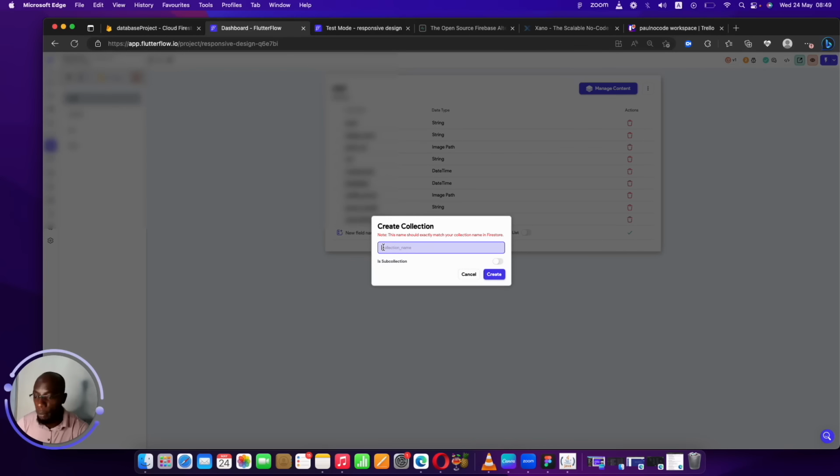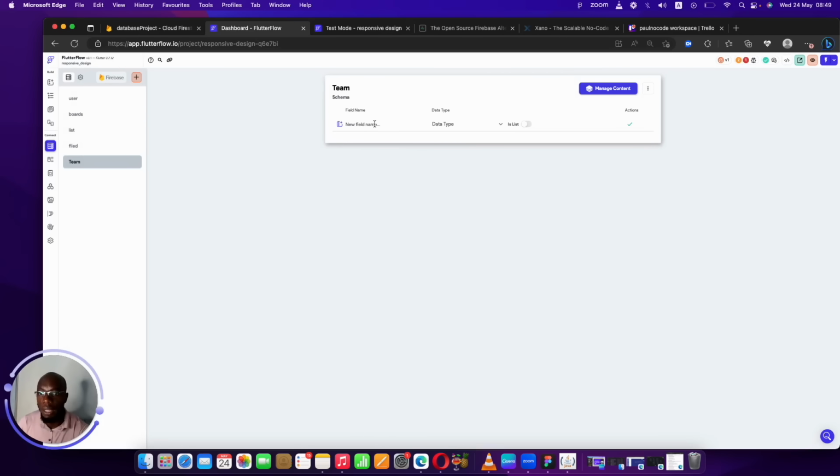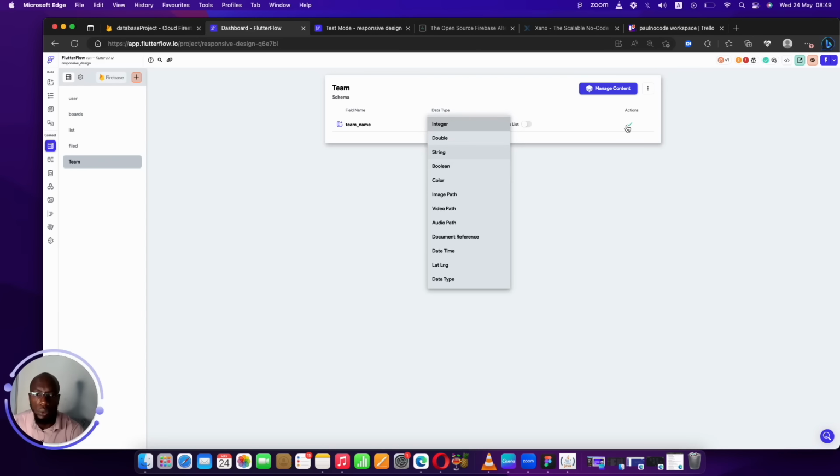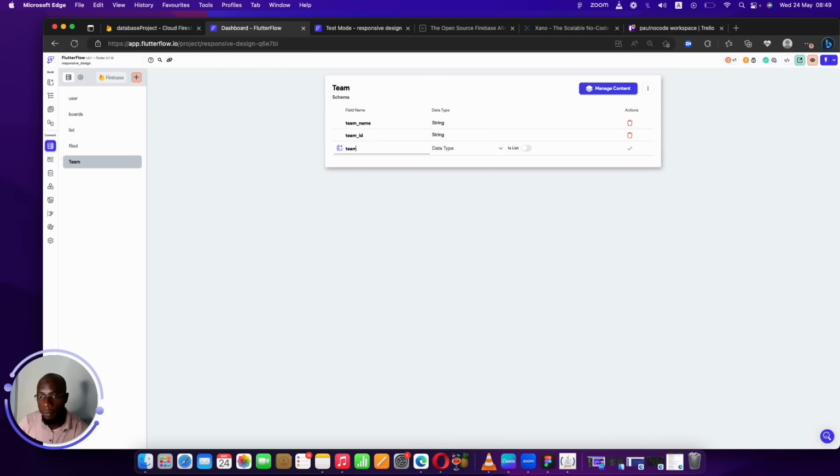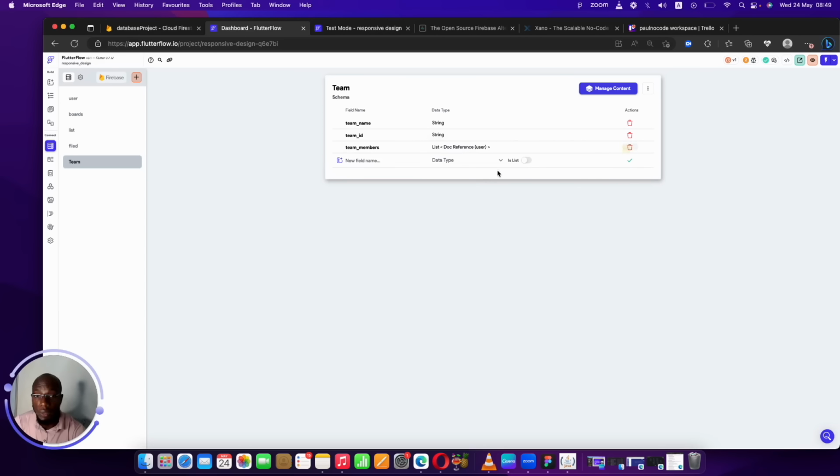And then we have another collection called the team collection. So we have the team name, which is a string, we have the team ID, which is also a string, and then we have team members, which is going to be a list of users. Is list, yes. Then we have the created by, which is a user.